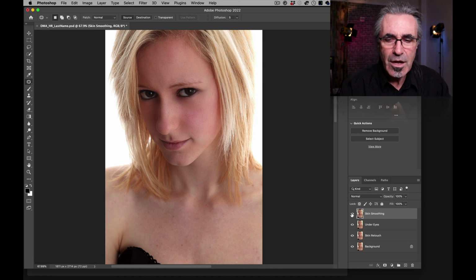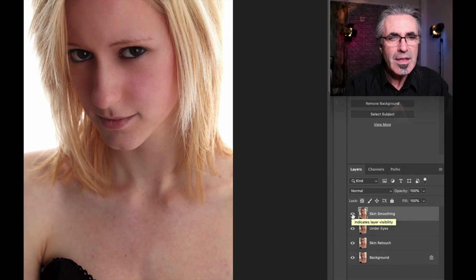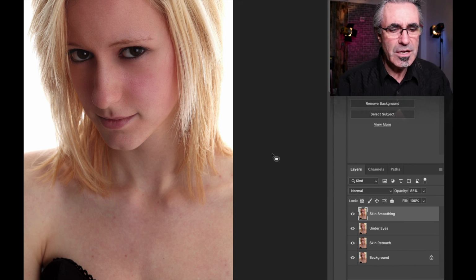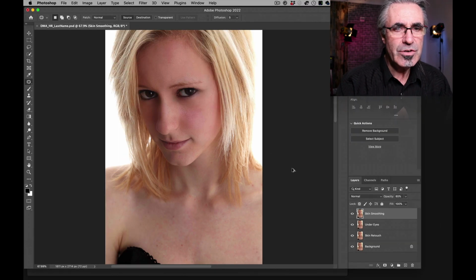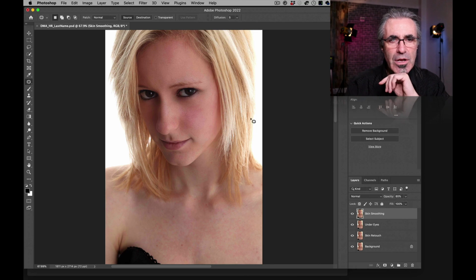Now what you can do is turn the visibility of that layer on and off. On and off, okay. See how it smoothed things out a little bit? If it's a little too much, you can lower the opacity of this layer a little bit to add back in some of the underlying layers. So around 85 seems to look pretty good. All right, so we got all that done.